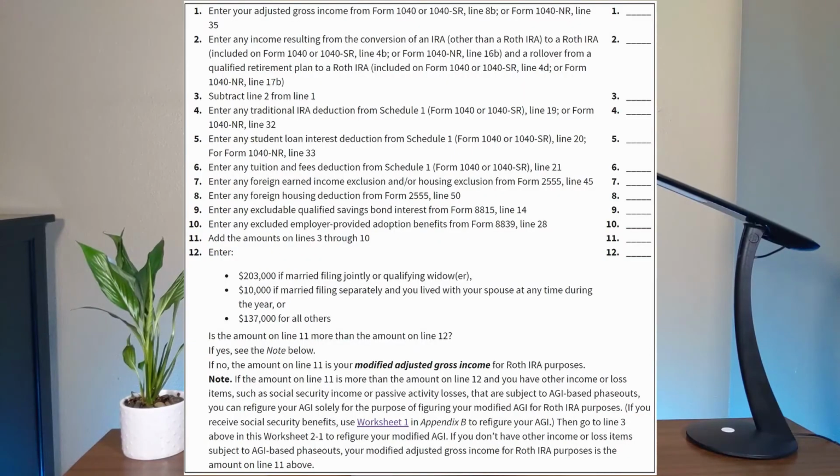Now here's one example I will put up on the screen for you. It is Worksheet 2-1 from the IRS website, and this is how you would calculate your MAGI for a Roth IRA. So you would basically follow that, and you can see on Worksheet 2-1 what they add back in order to calculate if you're going to be eligible to contribute to a Roth IRA. And that is just one example.